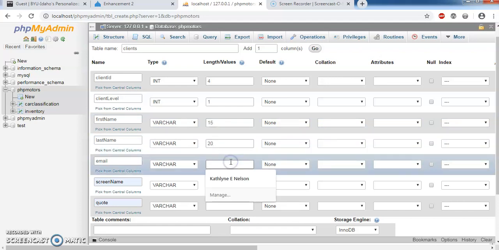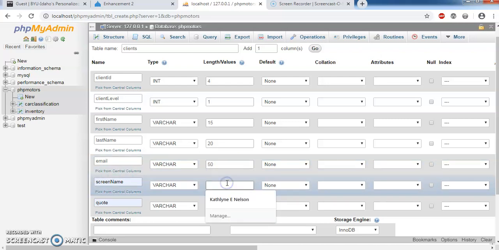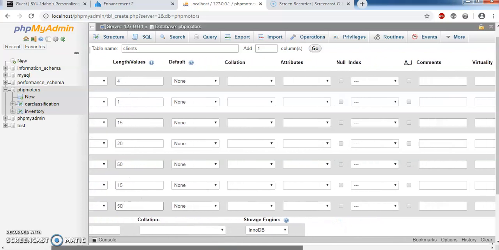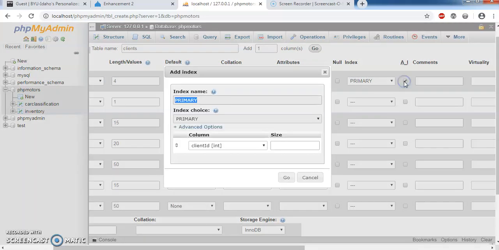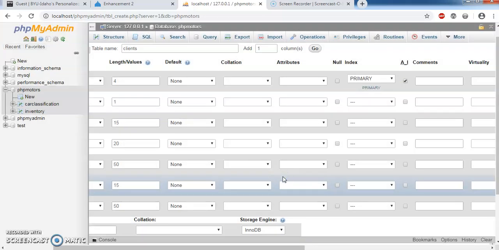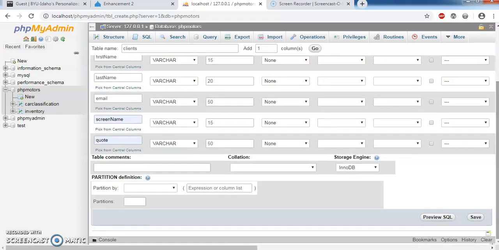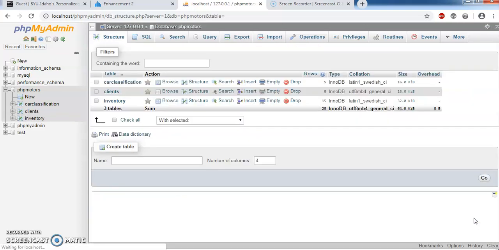And now I'm working on the length. And then I'm going to scroll over, and the top one I'm going to set to the primary. And we should be good. So we'll scroll down and tell it to save.